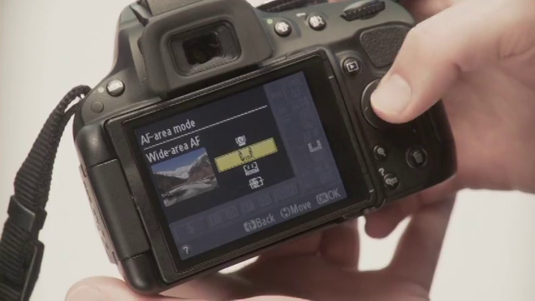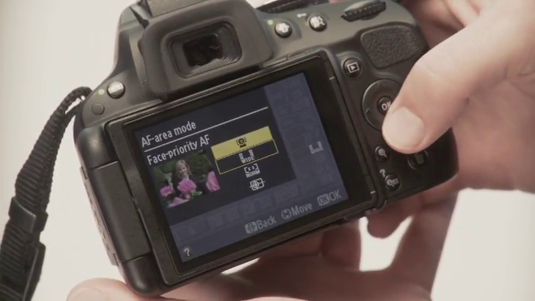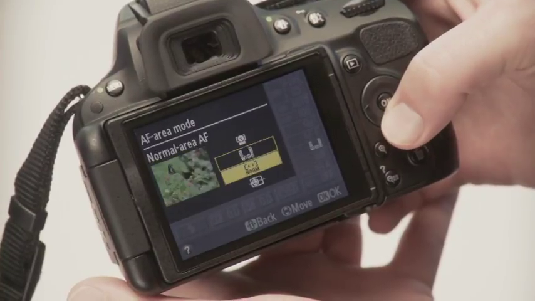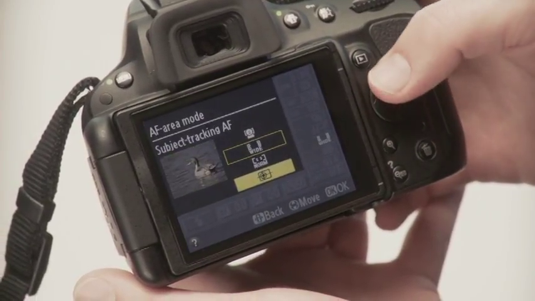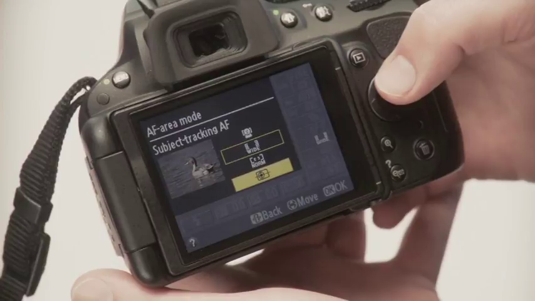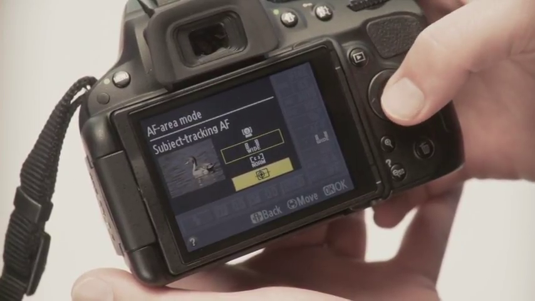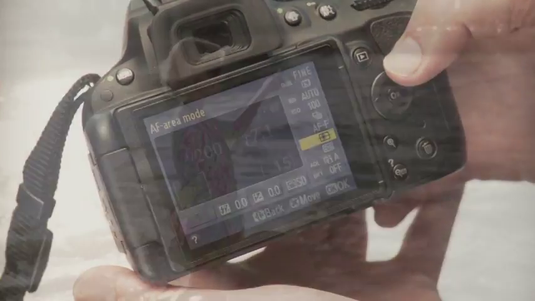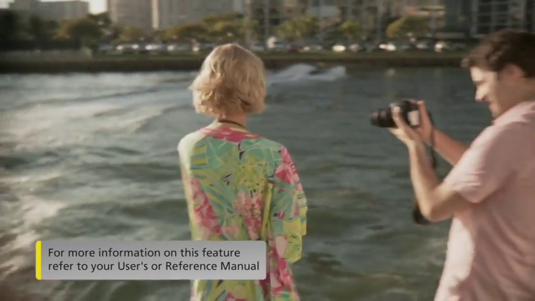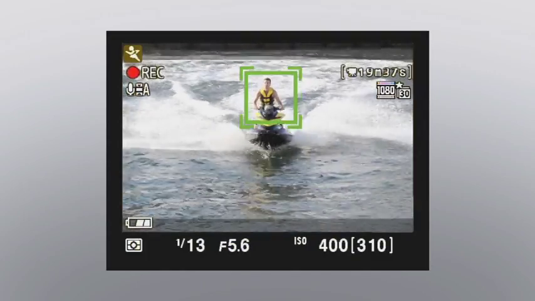I can also select an AF area mode. For instance, I can choose between face priority that detects and focuses on multiple faces at once, or subject tracking that lets me position a focus point on a subject and then locks focus on that subject as they move around the frame. Since there's a lot of motion here, I'm using the full-time autofocus and subject tracking.